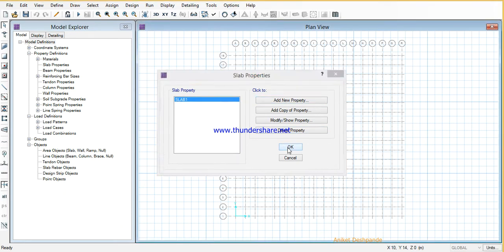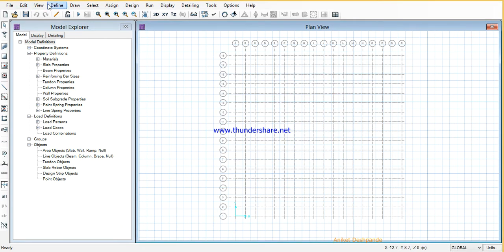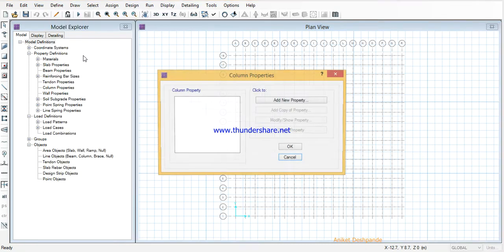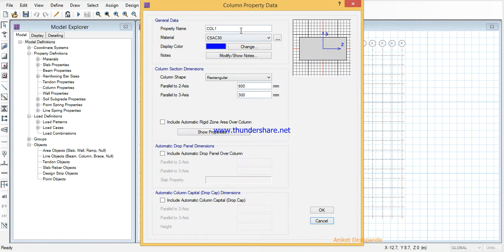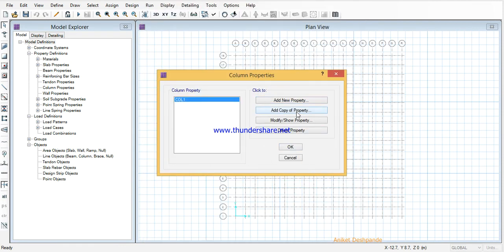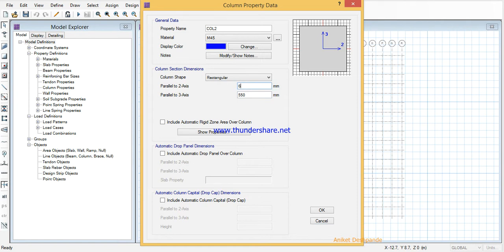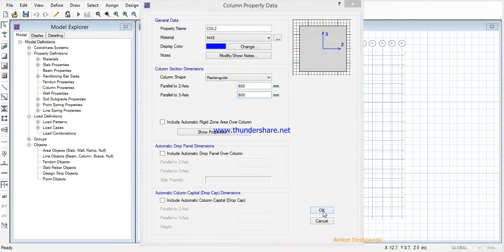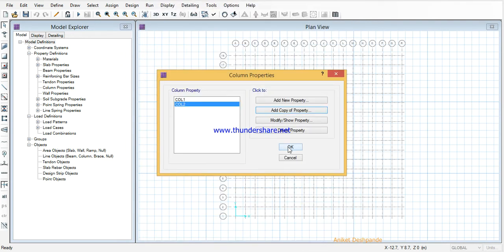Slab 1 is done. Now for the columns, we'll be defining the columns separately from column properties. Add new property, column 1, this is again M45. Here there are two types of columns, that is 550 by 550 and 600 by 600. Okay, so two columns are again selected.